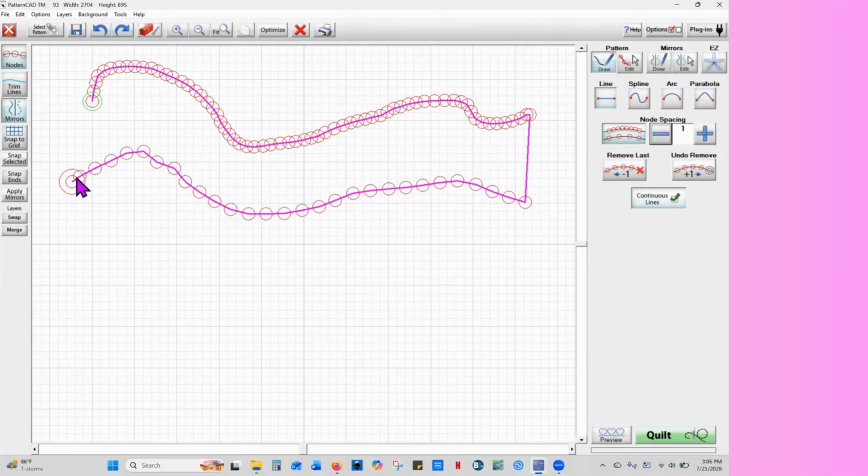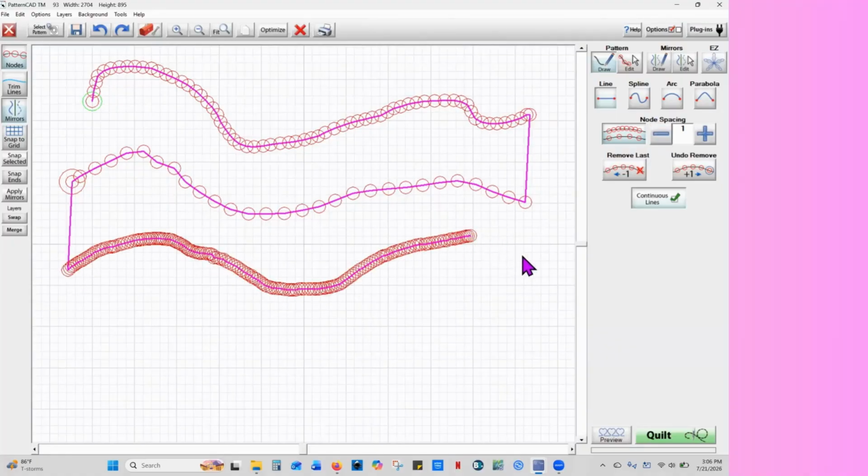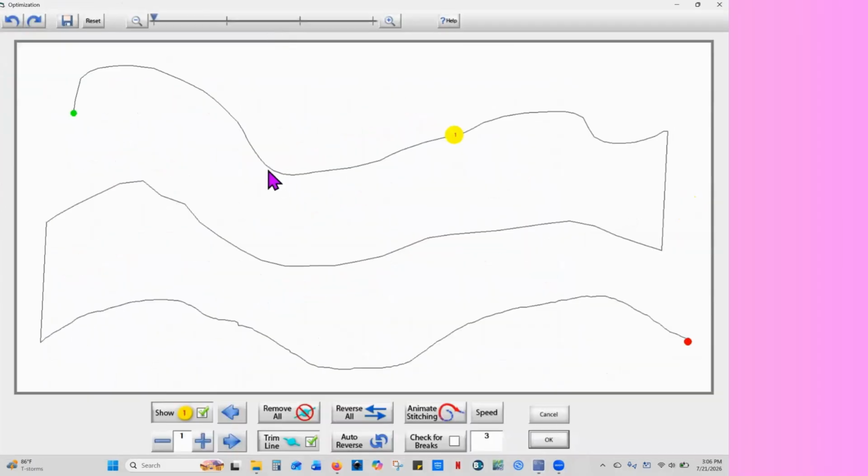So then again, it's going to automatically join this line for me. So I'm just going to pick a point. I'm going to try and echo that line so I can show you. Now they're much closer together. And so when we go to optimize, it's made it a continuous line.